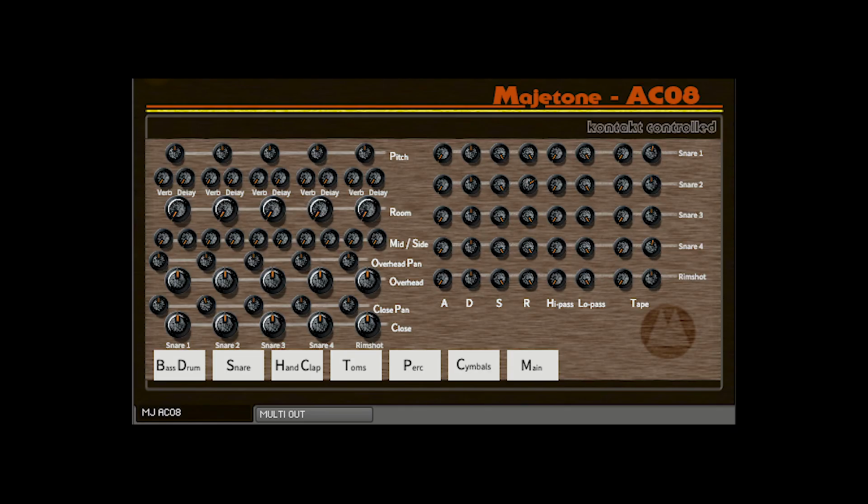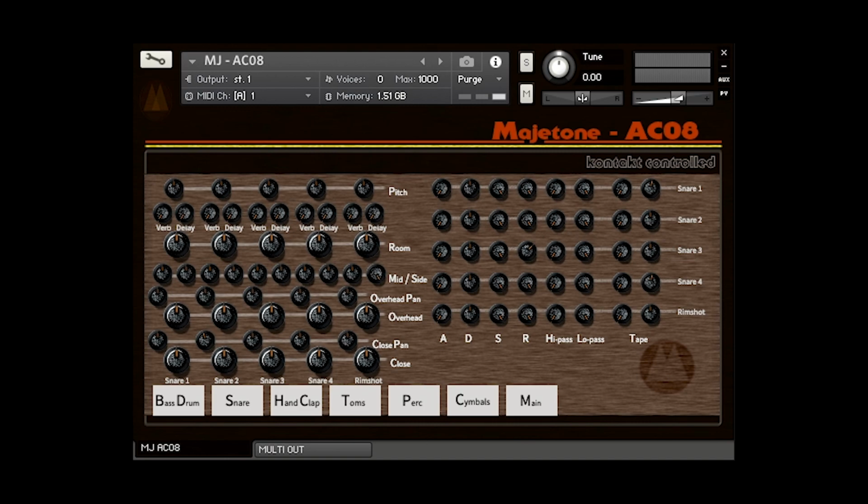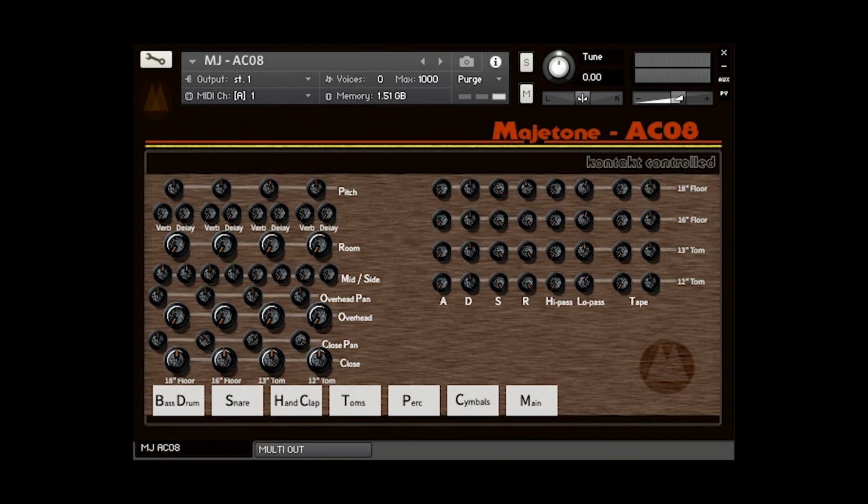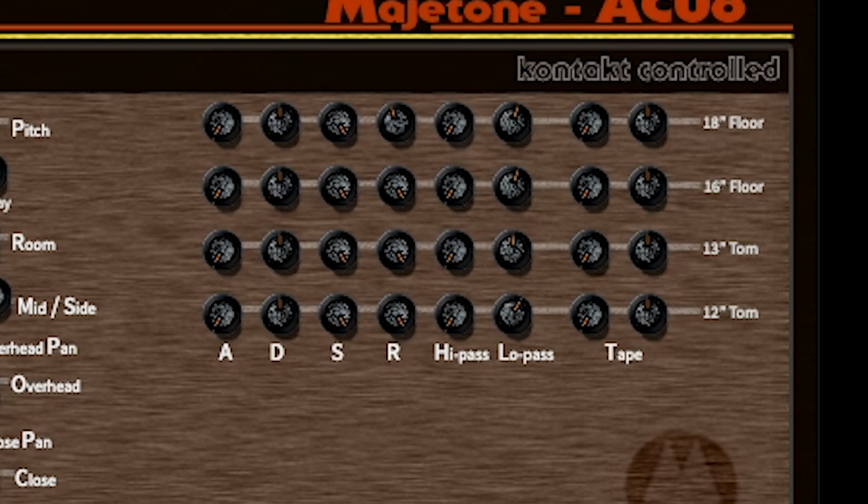Every in-depth control in the instrument is the same as this layout, with the exception of the bass drum not having pitch control, which we'll discuss in a minute. To the right hand side we have an ADSR envelope to shape the sound, high and low pass filters, and tape saturation with the amount and level.